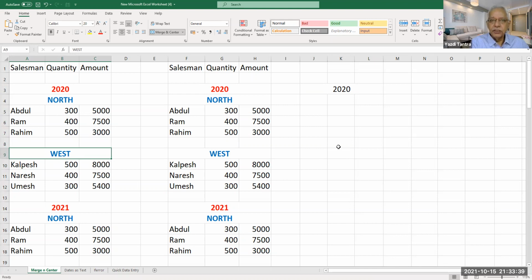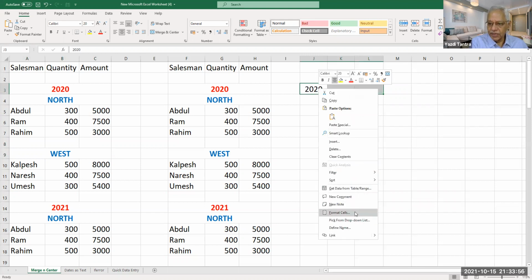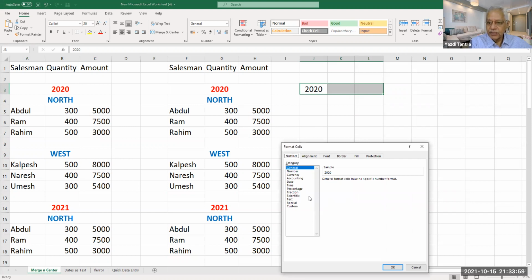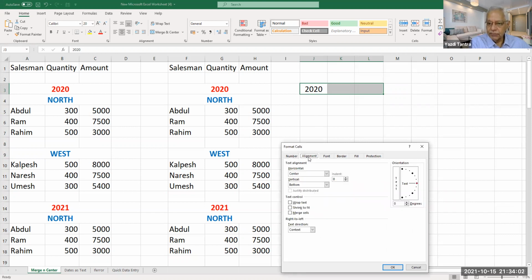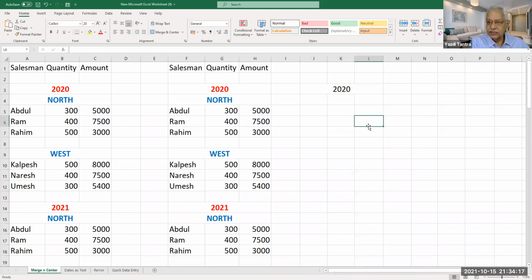So there is an alternate to this. Instead of doing merge and center, what you should do is I'll just undo this, unmerge cells. So I'll come back here. I will right click and go to format cells. When I go to format cells, I have this option in alignment, horizontal alignment. There is an option called center across selection. If I do this, I get the same effect. You will see the cell in the center of whatever columns we have chosen.